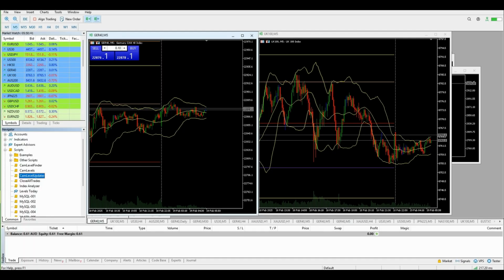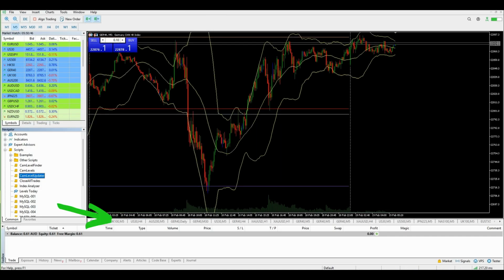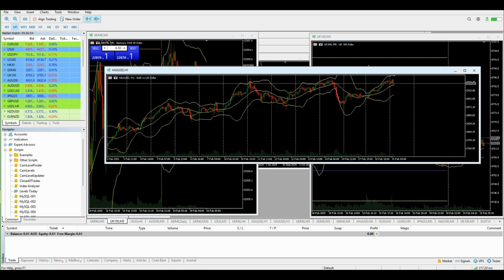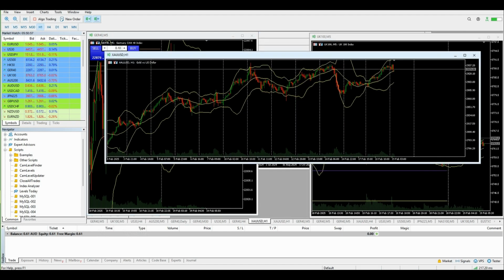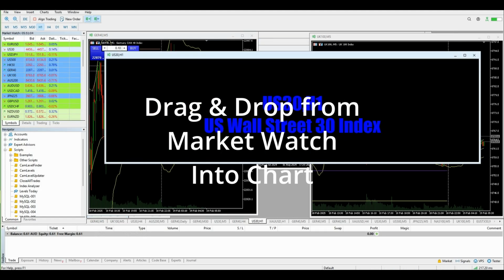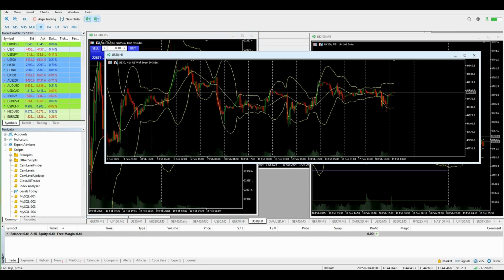The windows act very much like any other program, so you can make it large. If you double click down here on the tabs, we can then bring up a multi-view and move these around as we please, which is very handy. We can also change any chart to another symbol. So we just drag and drop it into the chart to make it that symbol.